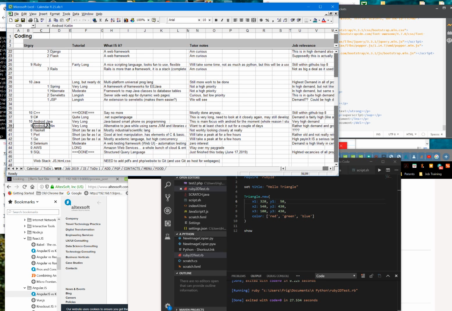Kotlin was an alternative to that, but it's mostly championed by Google because it's become the official language of Android now, apparently. It still runs on Java, but Kotlin is an easier language that's on top of it, apparently. I haven't looked into it yet. It's on my to-do list, but we'll see.